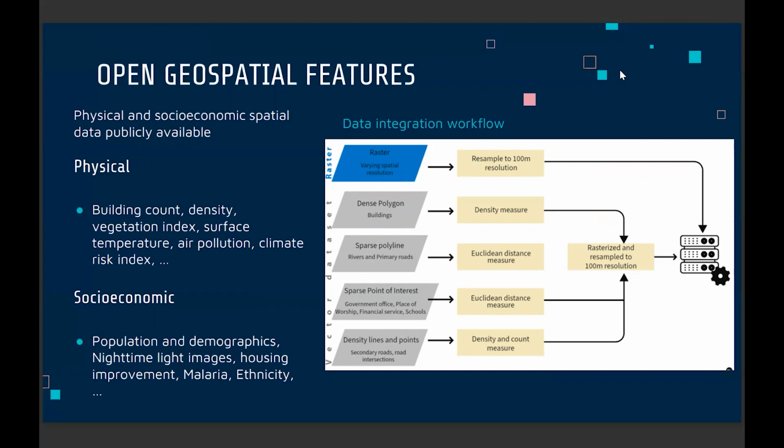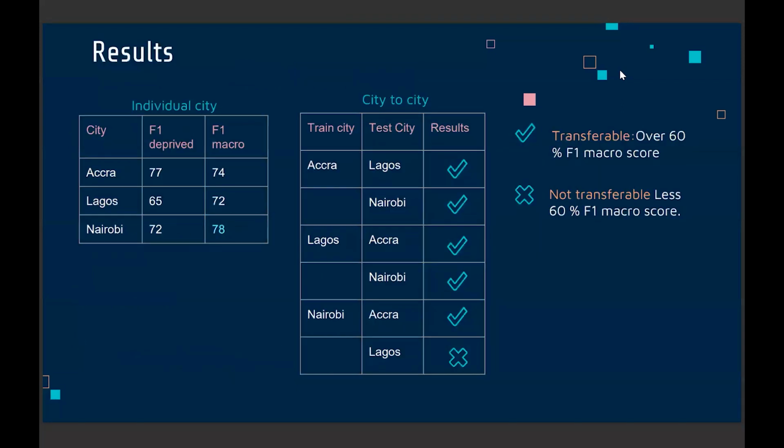and also other socioeconomic data sources, and try to mix everything together, combining a lot of OpenStreetMap data. Most of the point of interest data was from OpenStreetMap, where we use a lot of accessibility measures to come up with coverage features. Just to show some examples, we tried that in three cities, Accra, Lagos, and Nairobi, and it seems to work.